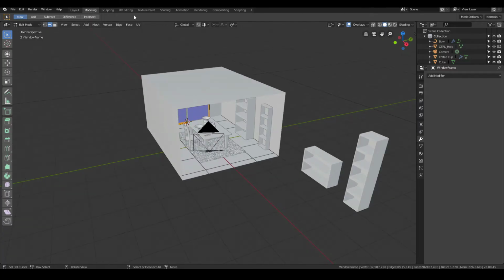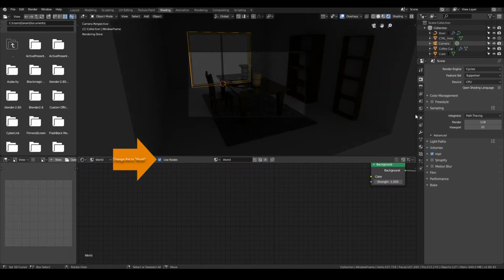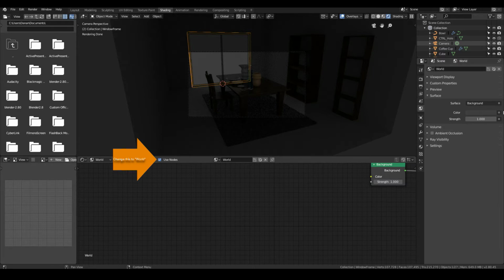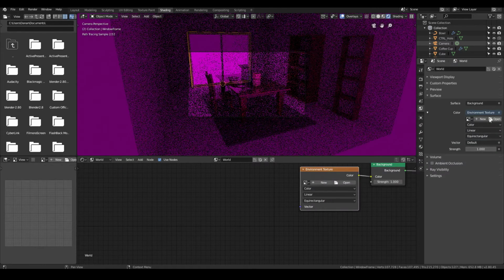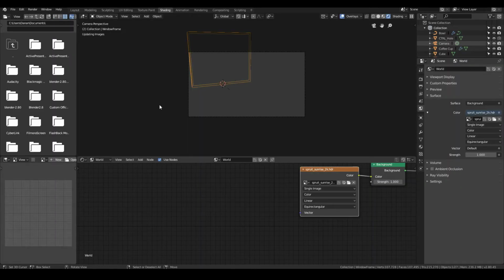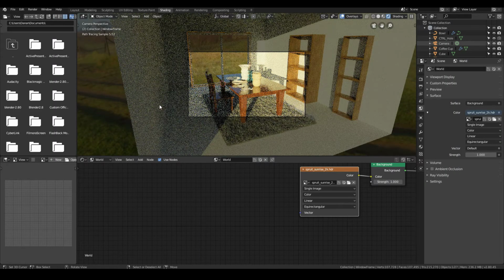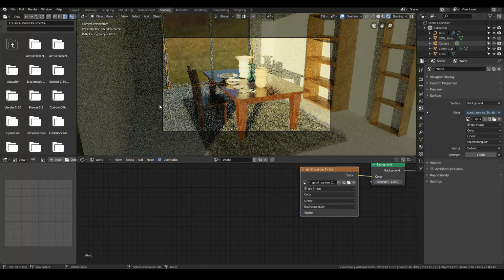Back in Blender, I'm going to change to the shading tab over here. Make sure it's unrendered, and I'm going to go to the world settings now, and then change the color to environment texture. And then here I'm going to load in the HDRI that we just downloaded. So in this case, the sunrise texture. So we get something that looks like that. Instantly, we get a lot more realistic lighting and a lot more realistic look.